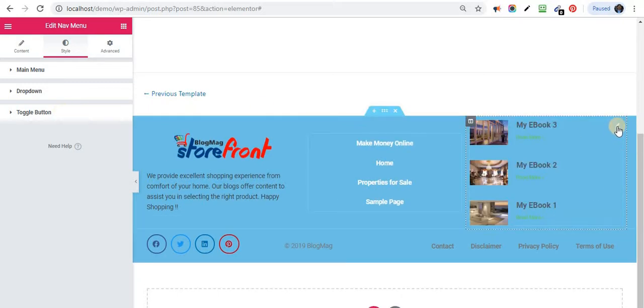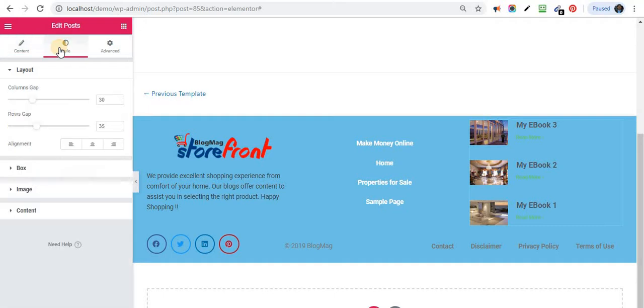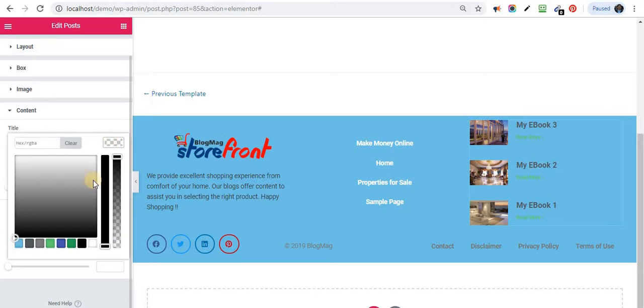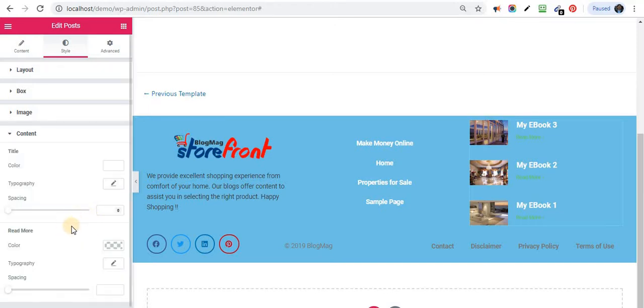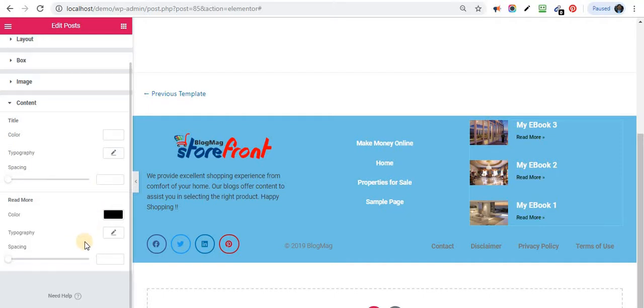Similarly, I'll go here. Okay, I'll go to style. I'll go to content, title color, I'll change it to white again. Image, I don't have to do anything. I have to change my read more color. I'll change my read more color to maybe black. Yeah, so I've changed my read more color to black. Now everything seems to be good.